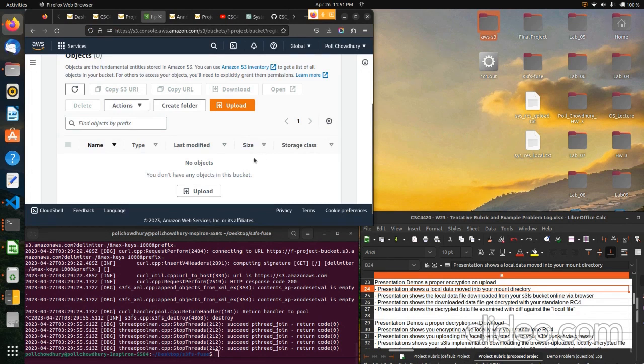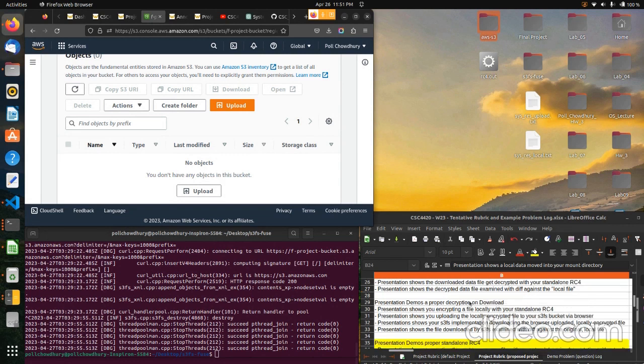After I download it, I will decrypt it, and then I will run a diff command to make sure that the decrypted is same as the original one that I uploaded. Now, for the next one, for the decryption and download, I will first encrypt a file locally and then upload it manually using this console on the browser.